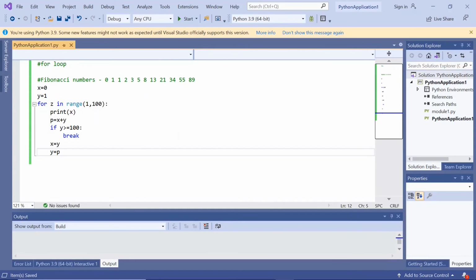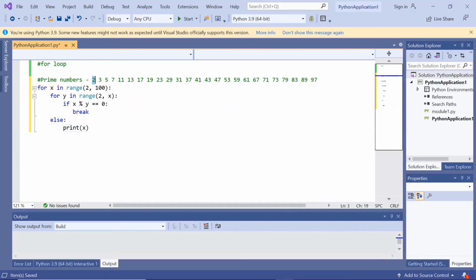Now let us print the prime numbers. Prime numbers up to 100. These are the prime numbers 2, 3, 5, 7, 11, 13, 17, 19, 23 and so on. So let us print them. So for x in range 2, 100 and a nested for loop, for y in range 2, x, if x mod y is equal to 0, then we break, else we print the x.